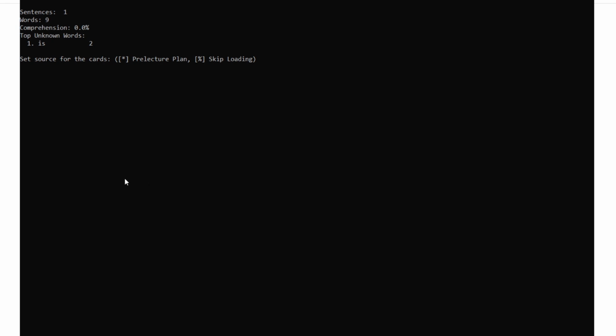And for me, you can see that it does. You can see that sentences are 1, words are 9, and top unknown word is, as well as it says set source for the cards and all that. So it means it works. So what you will do is close this because we're not done yet.